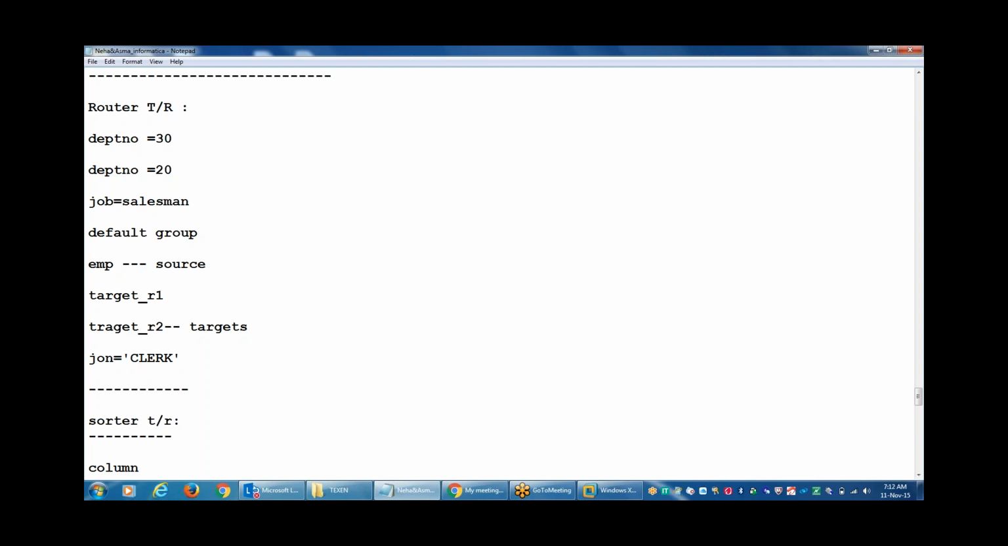How we need to sort the data, we need to mention. So here also in the sorter transformation, we need to mention based on which column we need to sort the data. That port we can call a key port or sorted port, based on which column we are sorting the data. If you take the EMP table and you are sorting the data based on salary, salary will be the sorted port.